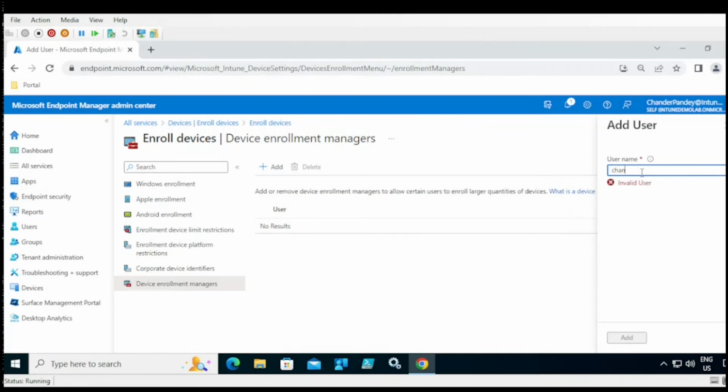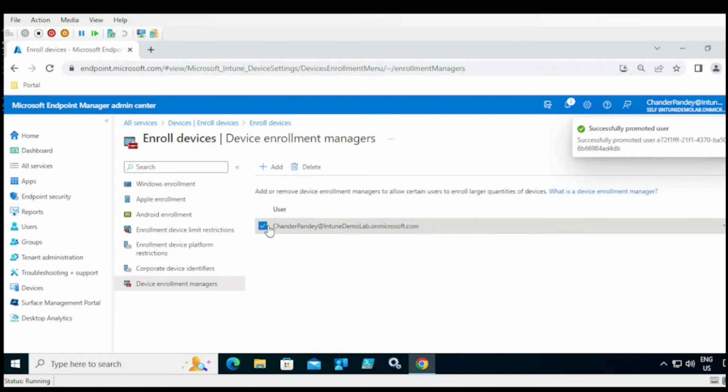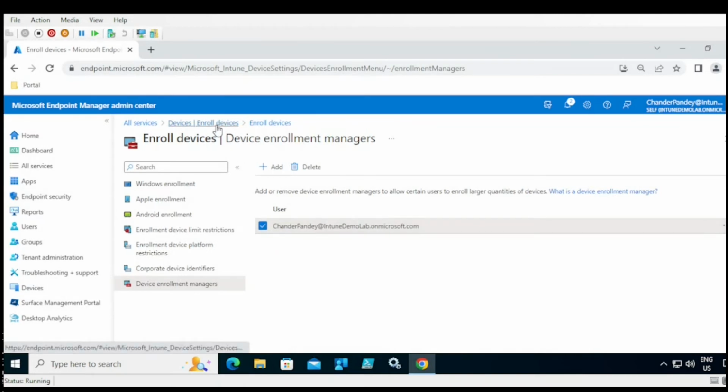Let's say I have Chander Pandey, Intune laptop Pro. I just added this user, and this user can enroll more than 50 devices and perform the enrollment on multiple devices.